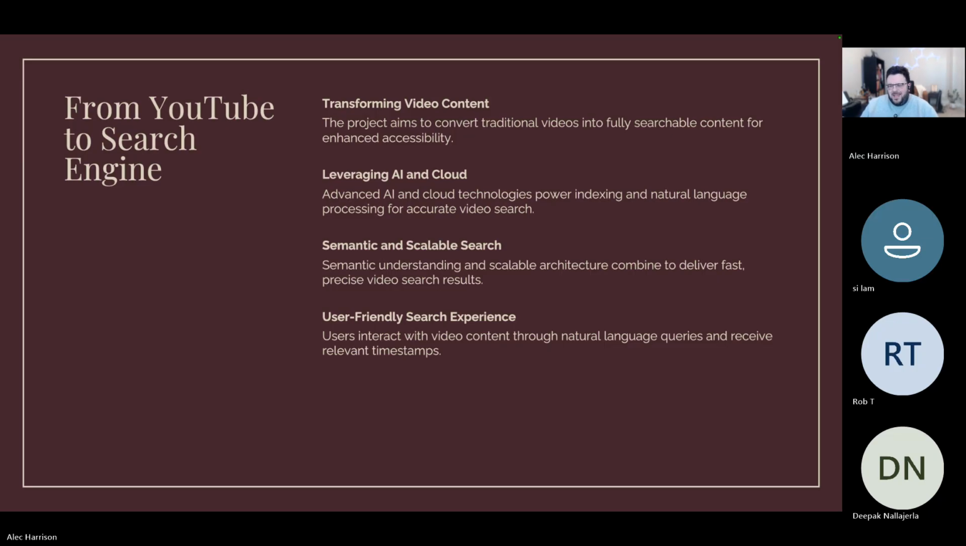I think it's no secret a lot of our attention spans are smaller. We have things like TikTok, so sitting through very long content isn't something we all want to do. So the goal of this is to transform video content so you can turn full videos into fully searchable content, leveraging AI and cloud, with very little configuration or training. We don't have to build our own models to do this. We want it to be semantic and scalable, so as we add more videos, we don't want the whole system to fall over on itself. And then we want a user-friendly search experience.